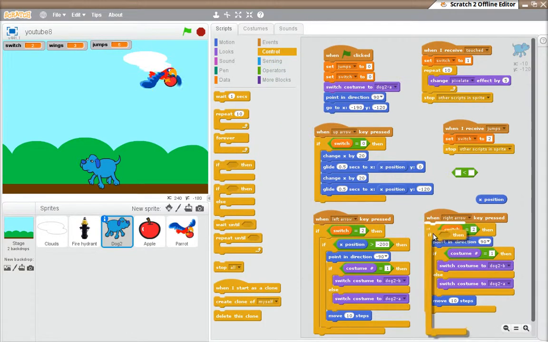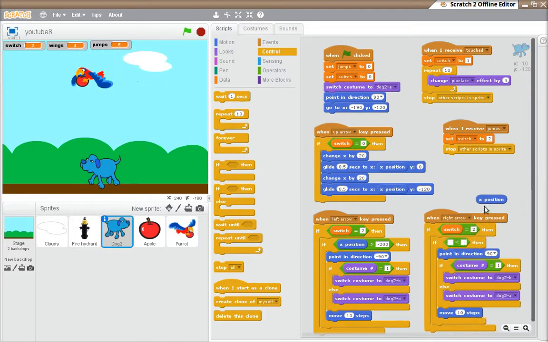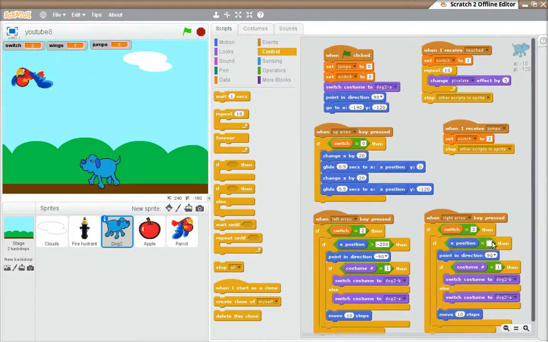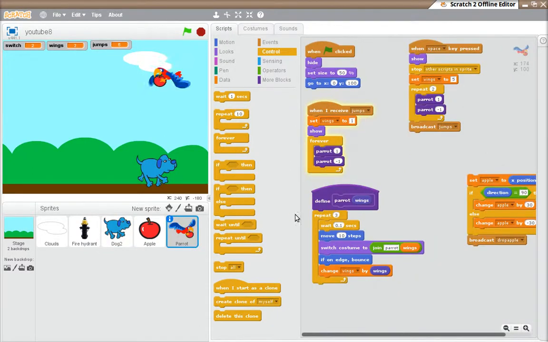So we'll drop an if in there, X position less than 200, oops, 200, and see how that works. Okay, moving left, yep, dog stops. Moving right, dog stops. Okay, so that just stops the dog walking off the screen. Now, let's get to the more important part, which is the parrot dropping the apple.